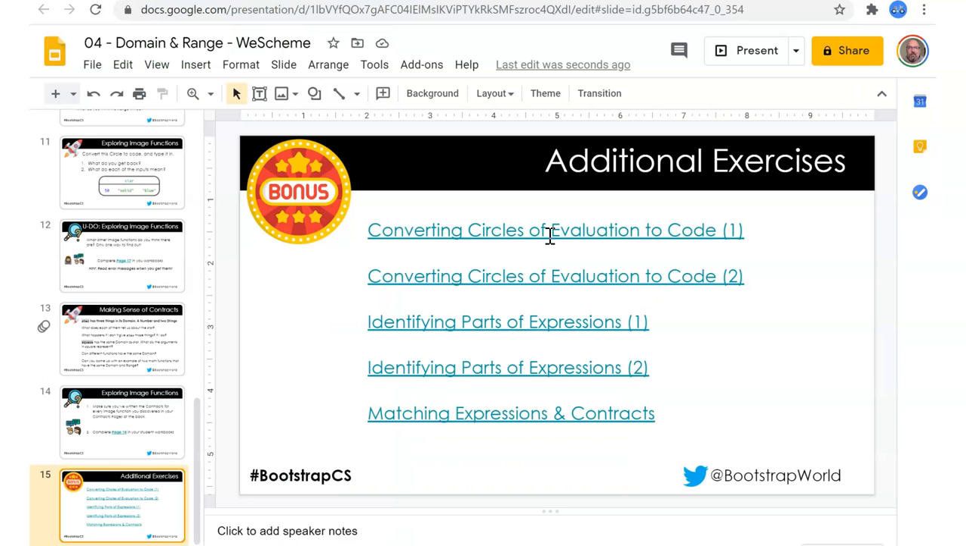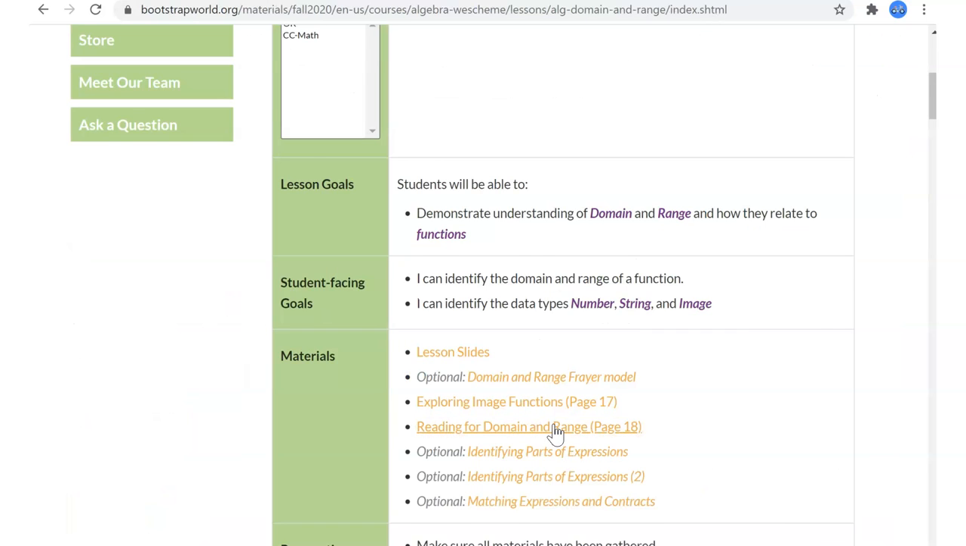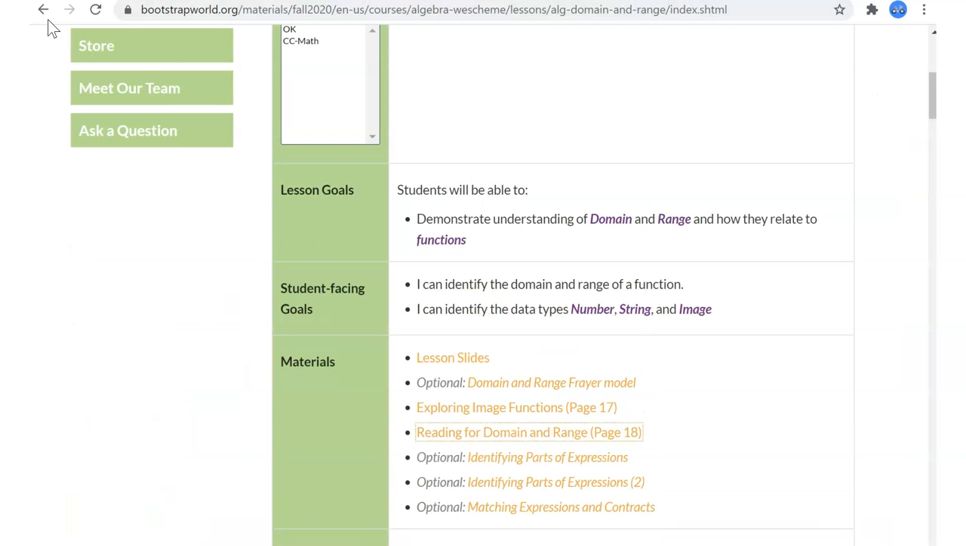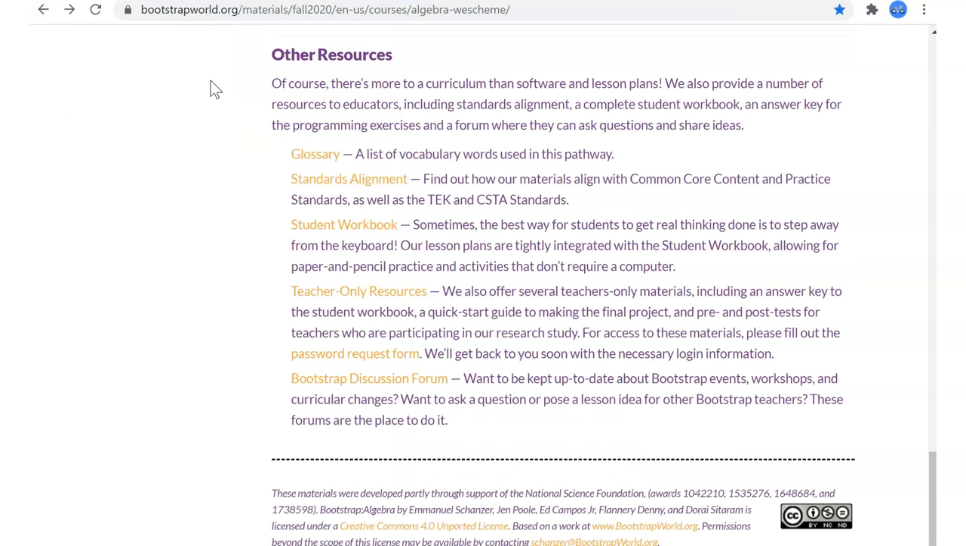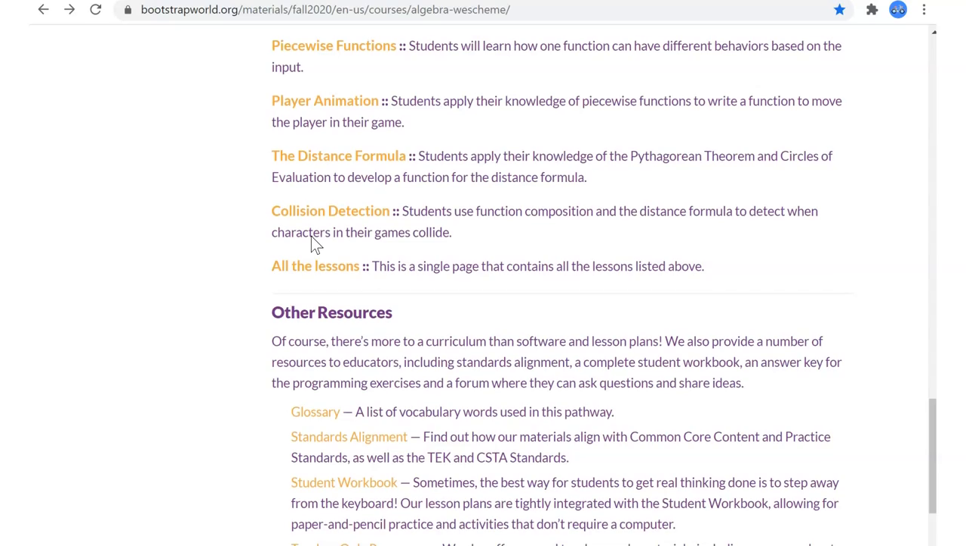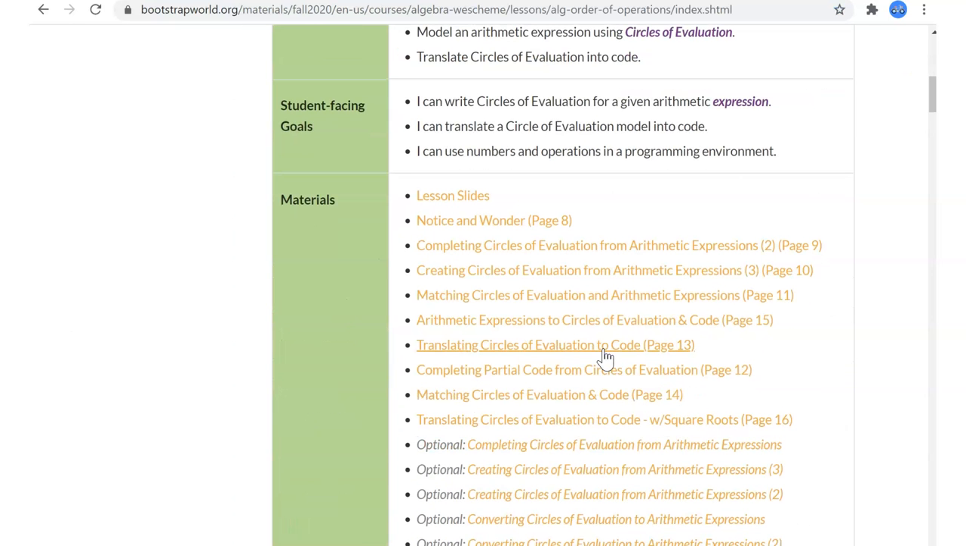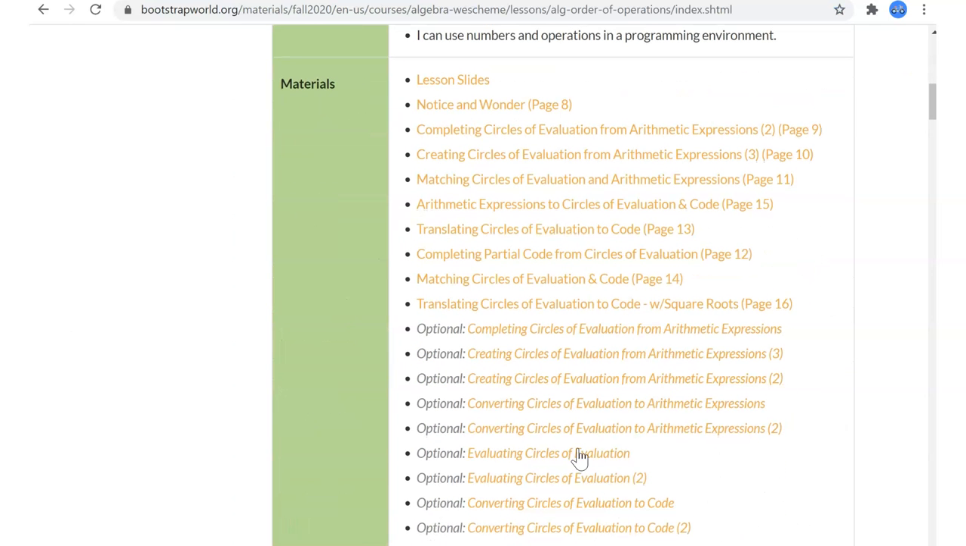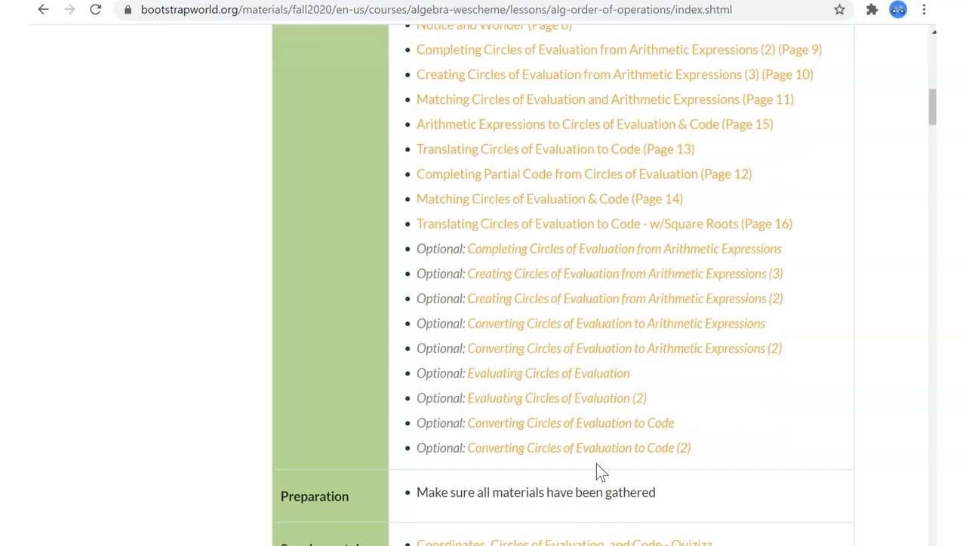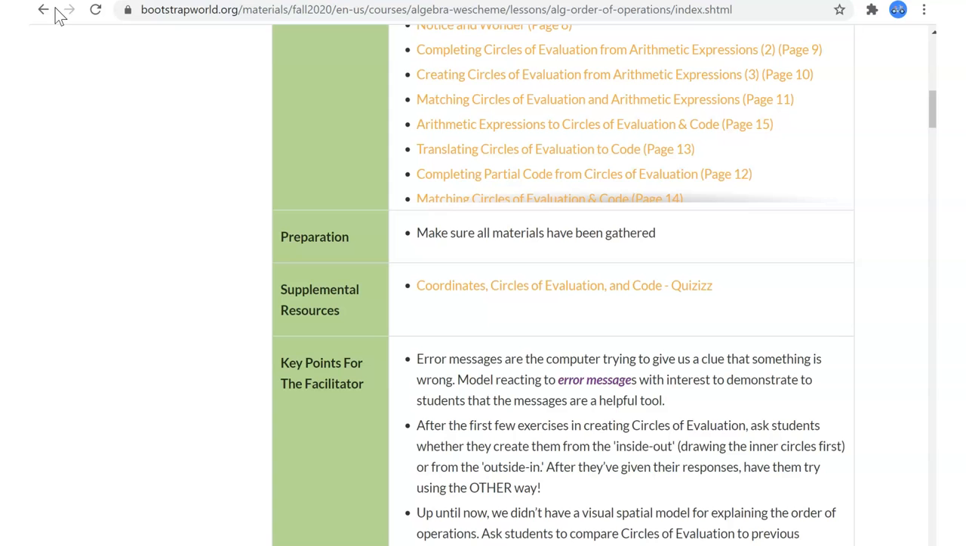And then we got extra stuff, which is parts matching, converting circles of evaluation to code. Where is that? Was that a previous one? Yeah, yes, it was those. So I'll probably just say, if you haven't done those, go back and do those.